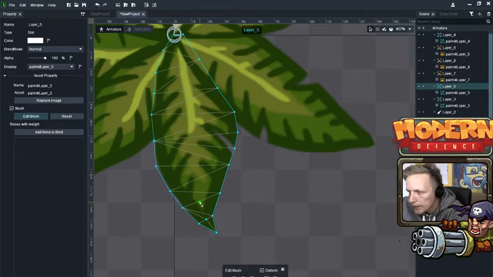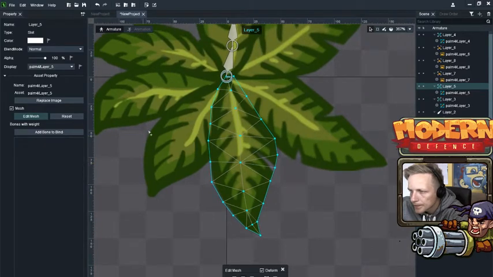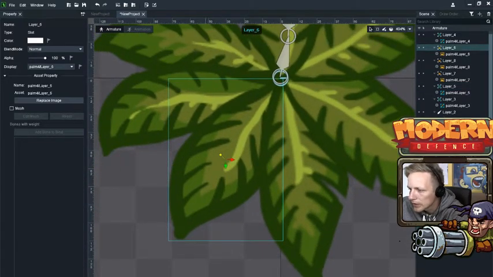Let's add this symmetrical edge on the middle part. I don't know, maybe it's not so important to have it. I just made it because it's the nature of leaves to have a center point.